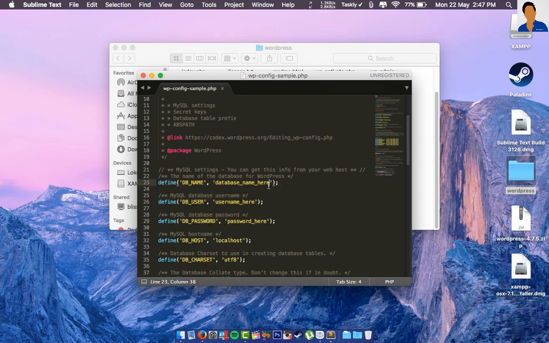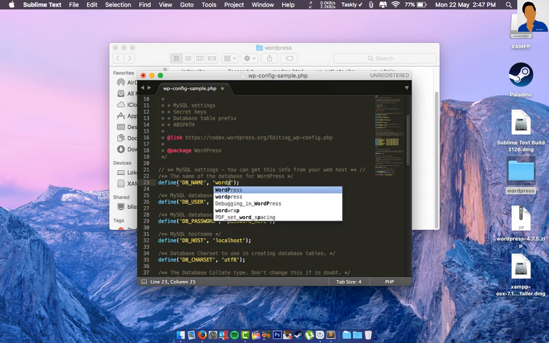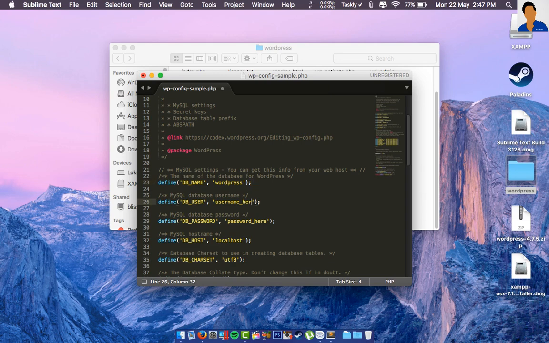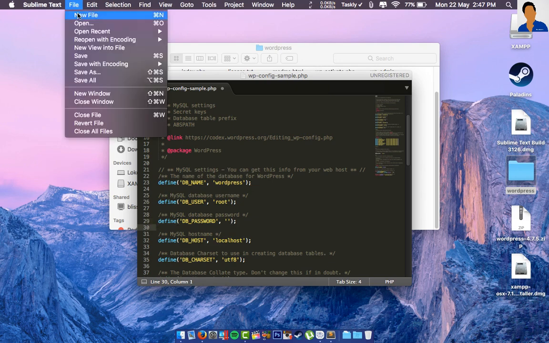So first is database name here. So remove it. First of all, remove it and enter your database name. I enter WordPress because WordPress is my database. Username, by default, is root. You don't need to set the password. Please leave it blank. And once you're done, you have to save as this file.